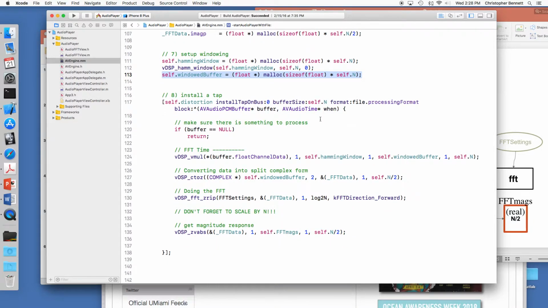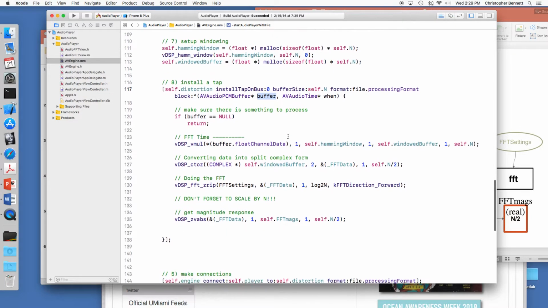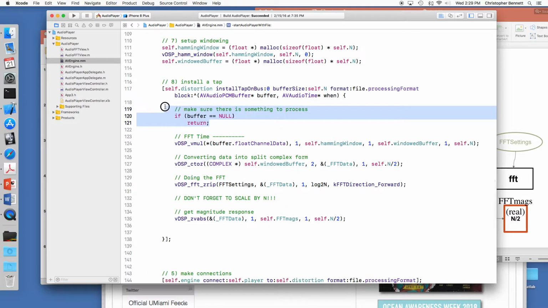I'm installing the tap on the distortion node. We're requesting a buffer size of length n, with this processing format, or this AV audio format. And in our completion block, what do we get? We get access to a pointer of AV audio PCM buffer, and we get a pointer to an AV audio time. For this example, all we're going to look at is the buffer. We're going to ignore the time. Before we do anything, we just make sure that there's something there. If this is a nil pointer, then we're just going to return out.